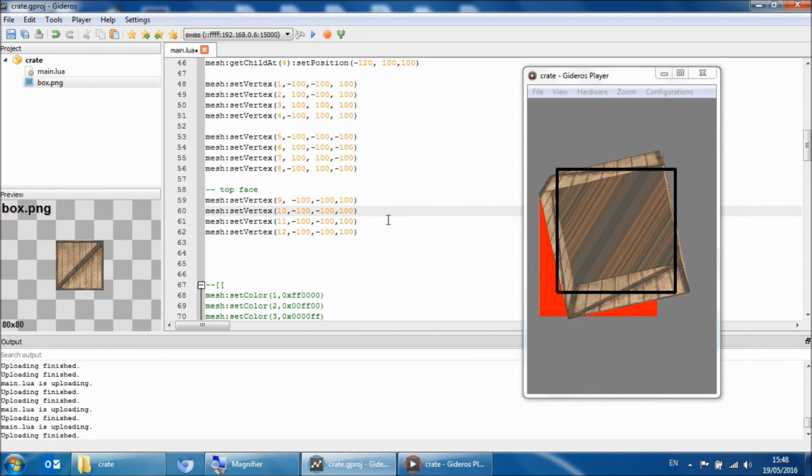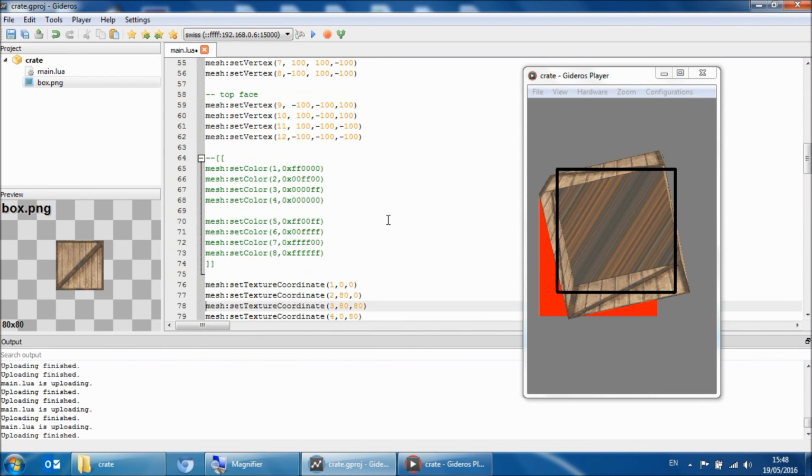Alright, top face, second coordinate 100, minus 100, and minus 100. Some of these vertices are repeats of ones you've already seen. That first one, number 9, is exactly the same as number 1. Same XYZ coordinates. But I need to repeat it because I need to set one of its attributes differently. It happens to have the same XYZ coordinate, but I want to give it a different texture coordinate. And I'll have to do that. So let's finally go on.